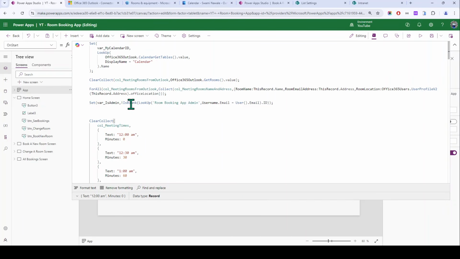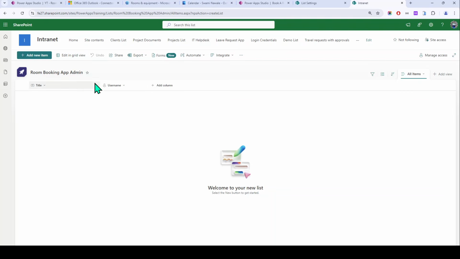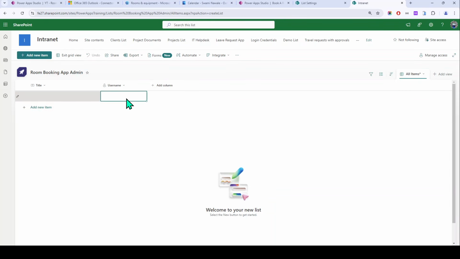We are checking whether the current logged in user email address is already in that list. If it is not blank, then he is admin. That means his data is already present there. I'm going to run this OnStart again. WhereIsAdmin, I'm going to select. You see whereIsAdmin is equal to false, because this list doesn't have that user information.